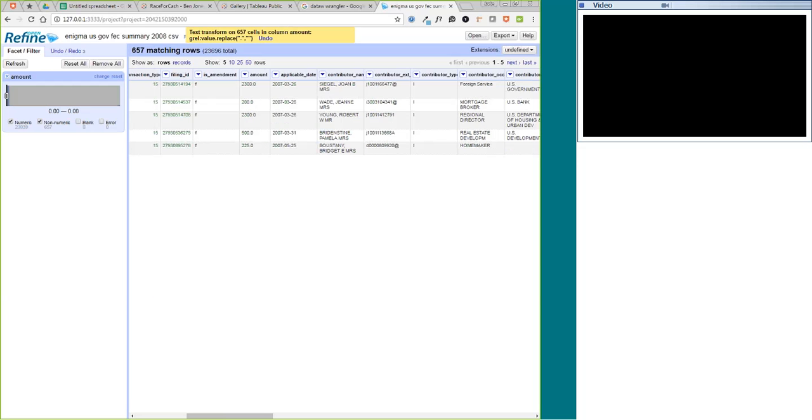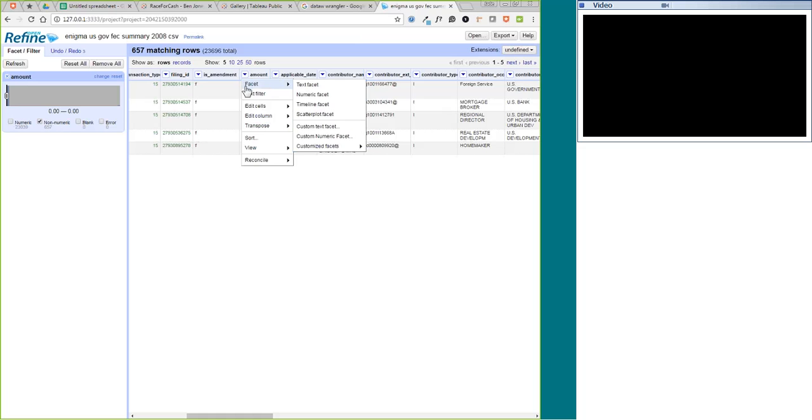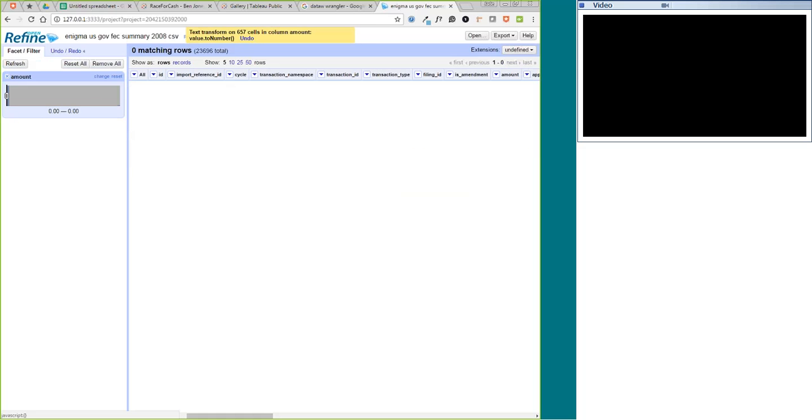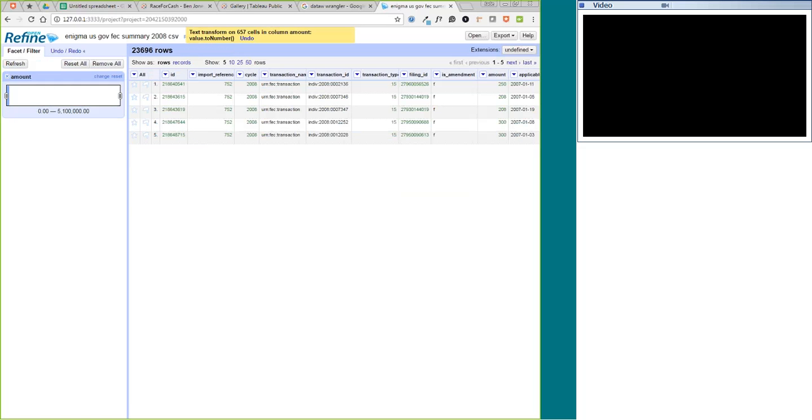And now you see it's been corrected, but now I have some non-numeric values, exactly the same number as the values that were negative. So I will untick numeric so that I only keep my non-numeric values. I will go again to amount, edit cells, and this one is a common transformation, so I don't need to write the formula myself. It's ready in the tool to use. So I will just click to number, and it makes all these values that I had corrected back into numbers.